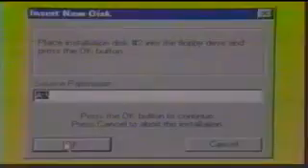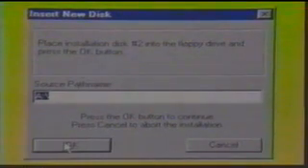Super. What are we doing here now, Jay? Well, Dave, we're installing disk number 2. That's great. Now, follow the prompts, hit OK, and away we go. That's right. That's simple.